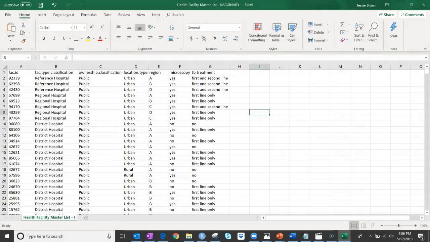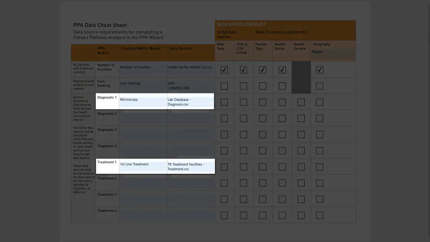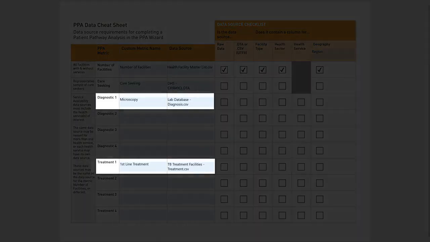If the Health Facility Master List included both of these columns, then we would not need any additional data sources on health facilities to complete the PPA. We would need only a data source for care seeking. Unfortunately, however, the Health Facility Master List does not include these columns. So we will need to use separate data sources for our diagnosis and treatment metrics. Let's take a look at those service availability metrics now.